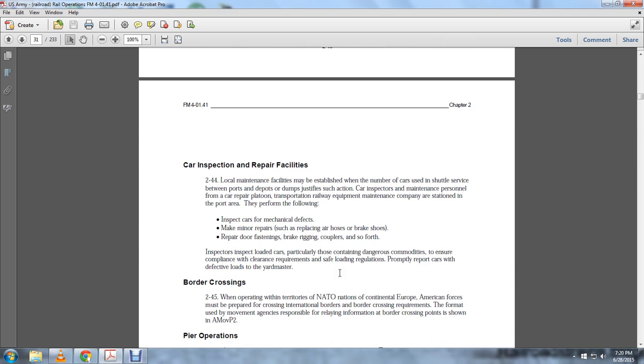Car inspection and repair facilities. Local maintenance facilities may be established where the number of cars and shuttle service between the ports and the depots and dumps justify such actions. Car inspectors and maintenance personnel from the car repair platoon, transportation railway equipment maintenance company, are stationed within the port area. They perform the following: inspection of cars for mechanical defects, and minor repairs such as replacing an air hose or brake shoes, repairing door fastenings, braking, rigging, couplers, and so forth. Inspectors inspect the loading of cars, particularly those containing dangerous commodities, and ensure compliance with the clearing requirements and the safe loading regulations. Promptly report cars with defective loads to the yardmaster.